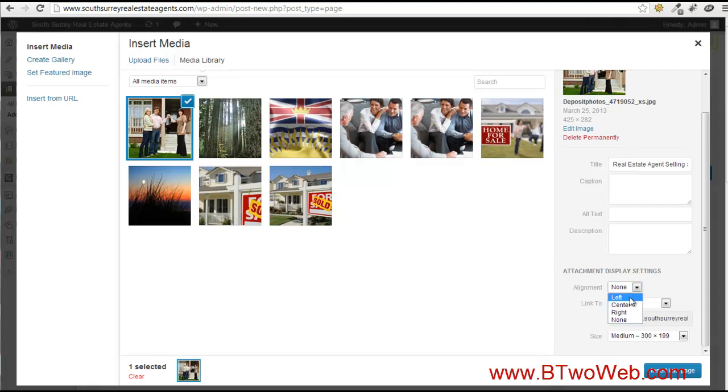Like I said, I'm going to set it to the right, but you can put it to the left, you can center it, or you can have none. I'm going to do right, and here is where you can input the size. So I'm going to keep it 300 in width, 199 in height. The reason for that is I don't want it to take up too much of the content space.